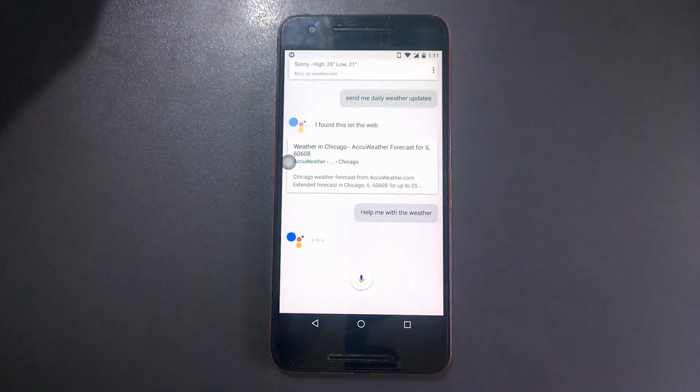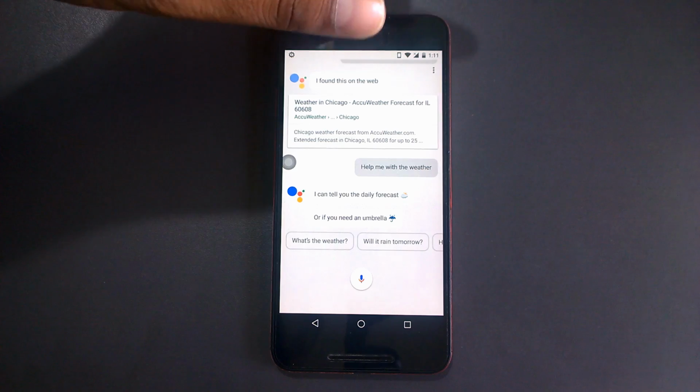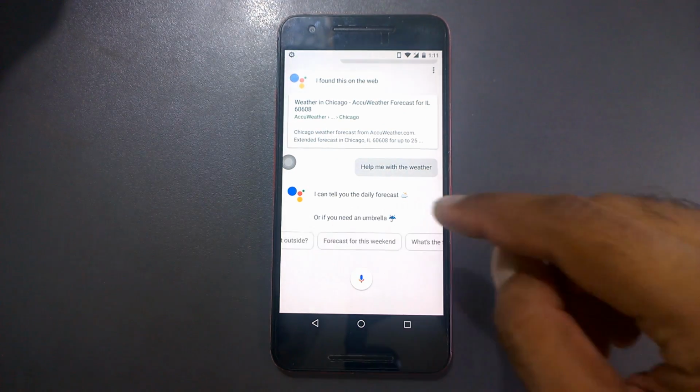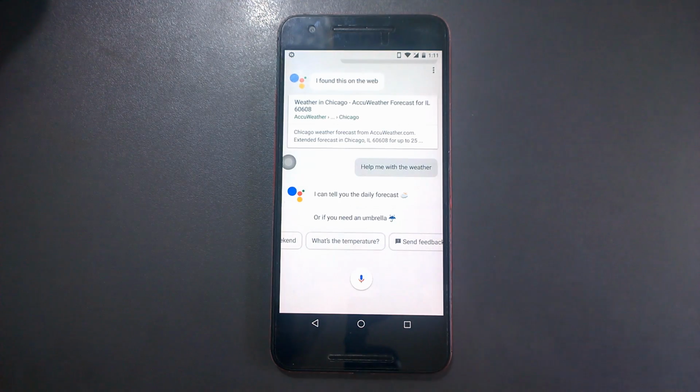So help me with weather. I can tell you the daily forecast, or if you need an umbrella. So it shows you can get a daily forecast. So you can simply ask here, and it will work with that.